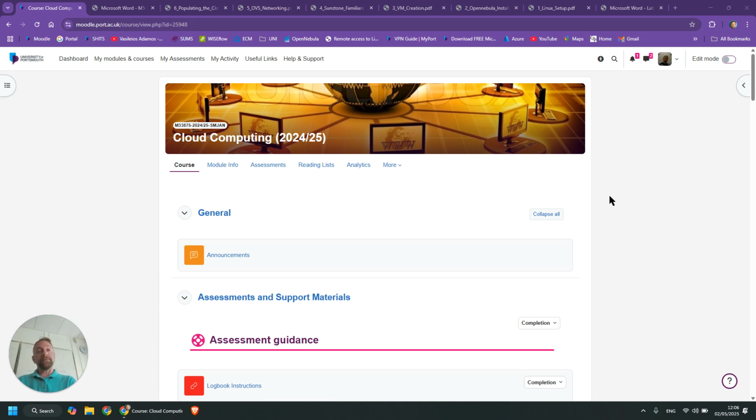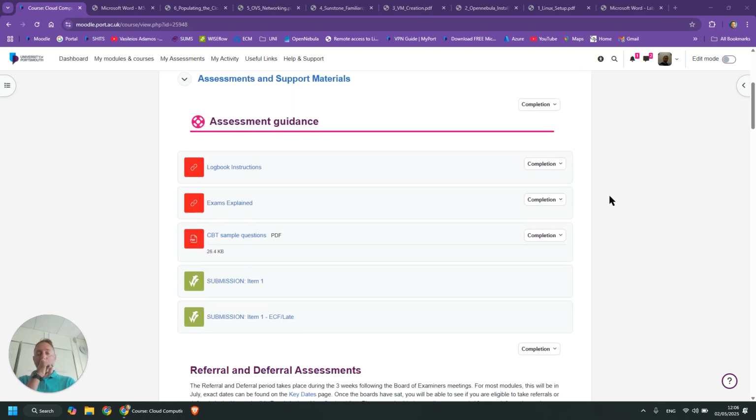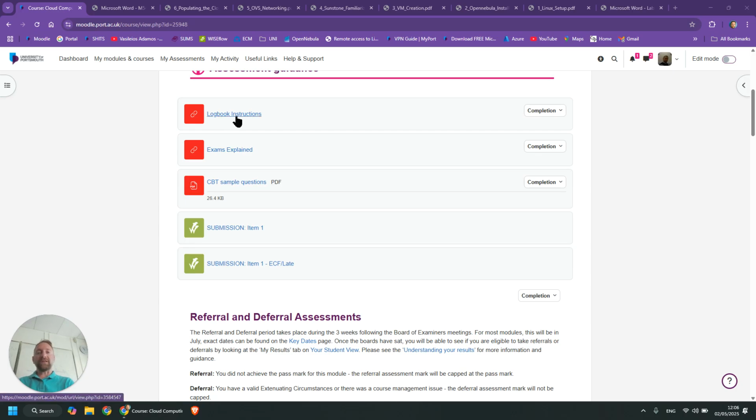Okay, so first of all, you need to know your way around the page on Moodle. So you need to know where everything is and what you need to pay attention to from it. There are two videos: the logbook instructions and the exams explained videos. These are links to my videos on YouTube. They basically will explain how everything works, including everything that I'm going to say here today. You will just have it in another recording so you can see it in more detail.